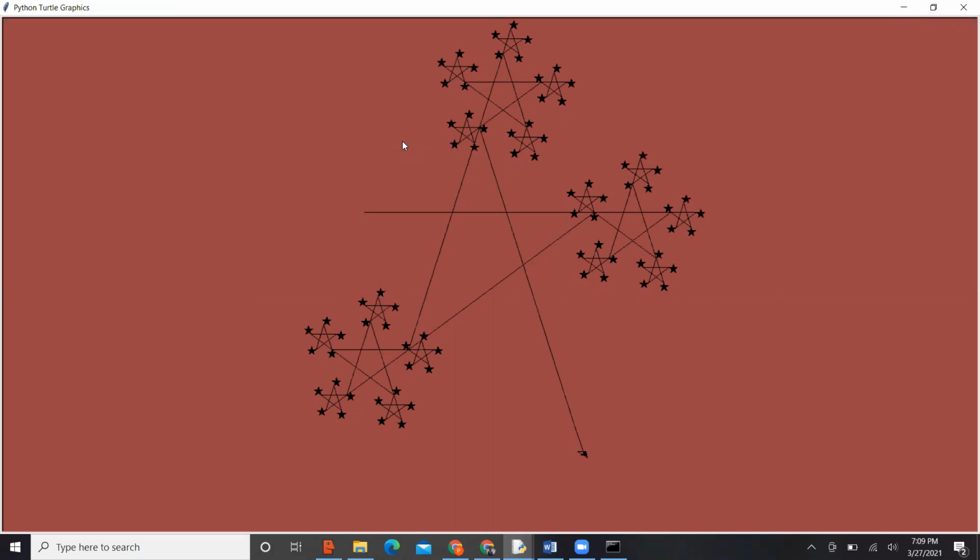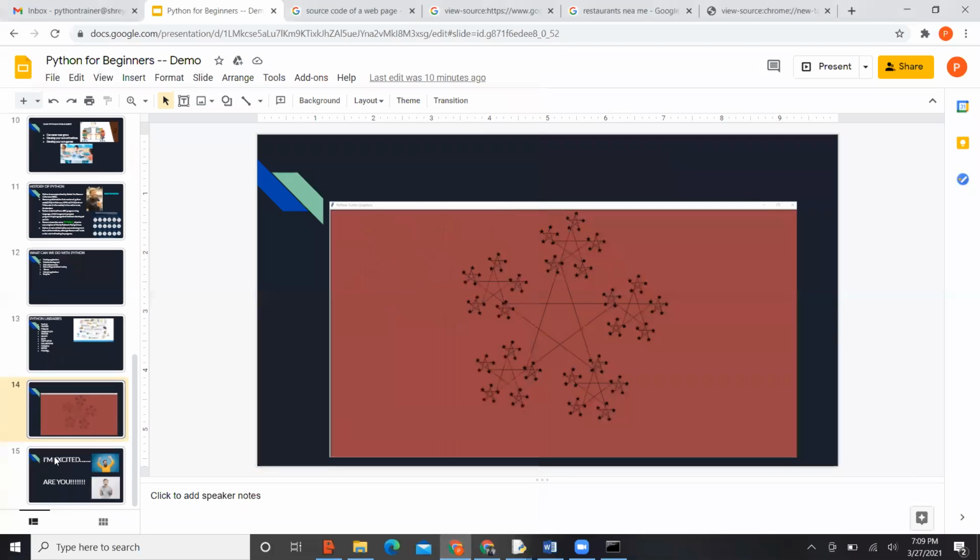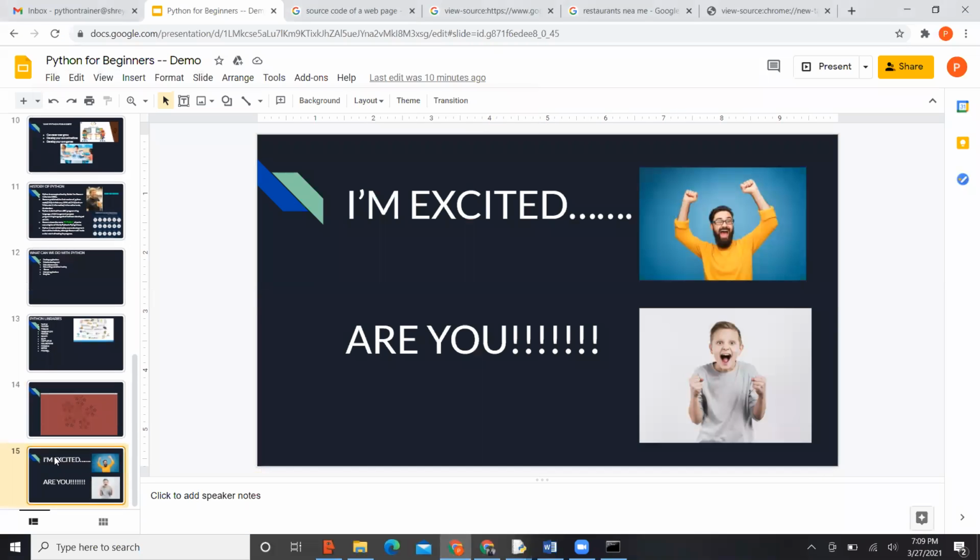And if you see here, it's still going, it has drawn a star of stars. And then what else do we have? That's all I have to show. I pretty much showed what we are going to cover in this course, why we need to learn programming, why we need to learn Python, and what's the benefit of starting to learn programming with Python.